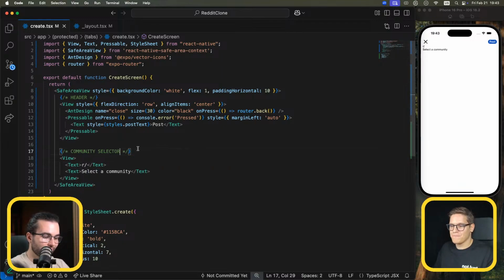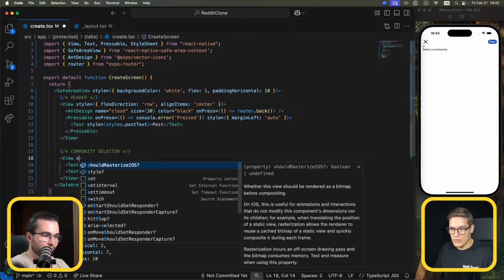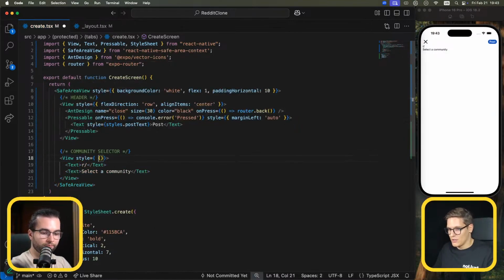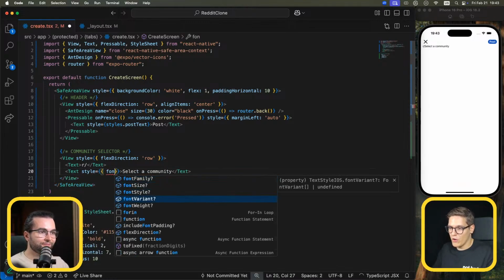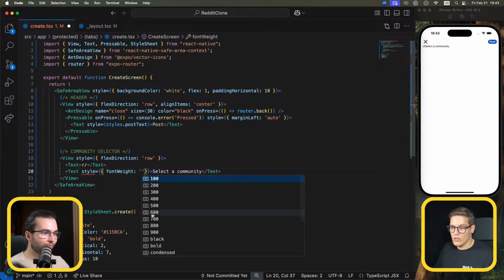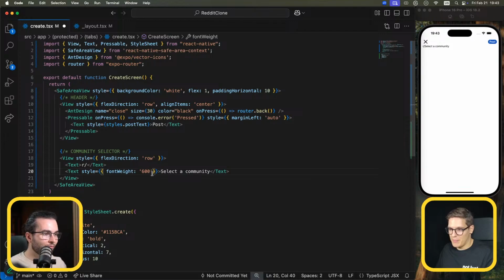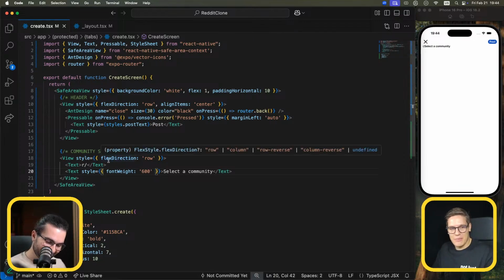And let's save. For now, once again, the same issue: we need to change the flex direction. So the flex direction should not be a column, but rather a row. And now it's going towards where we need it to be. Now let's style the select community text, because it's going to be very easy. We just pass the style and it's going to be font weight. The font weight can also be a number. For example, if I pass 600, it's not going to be as bold as a bold text, but it's a little bit more bold. So let's keep it like that.